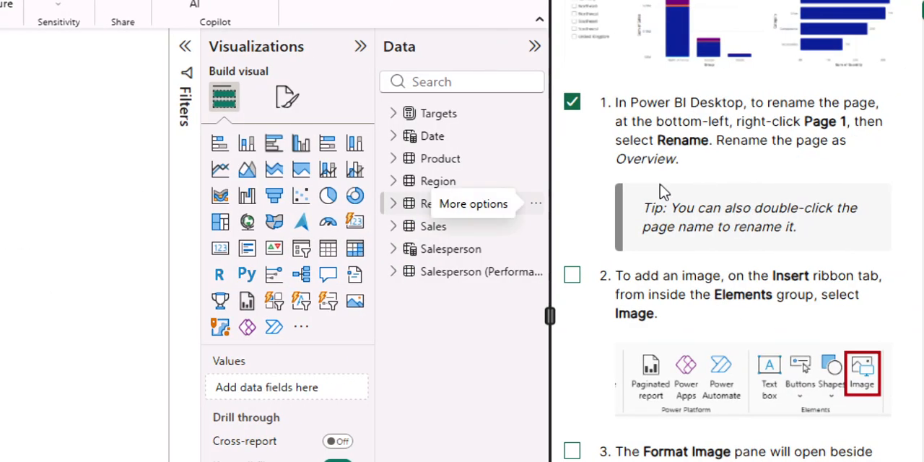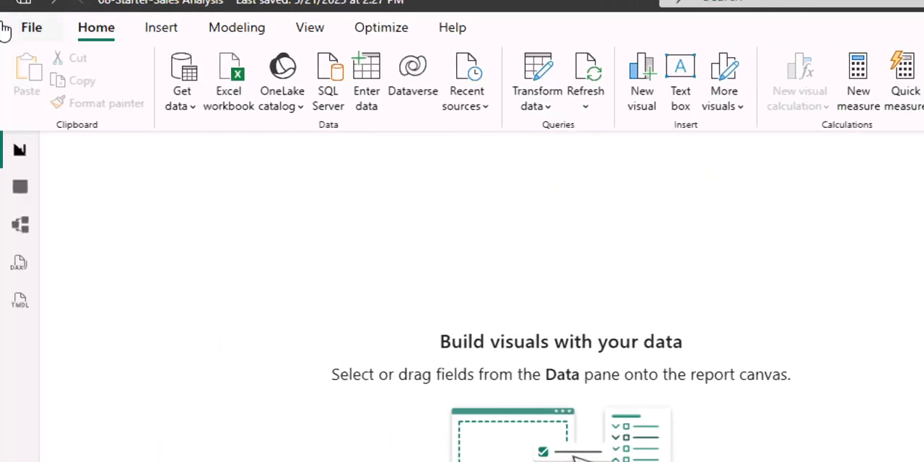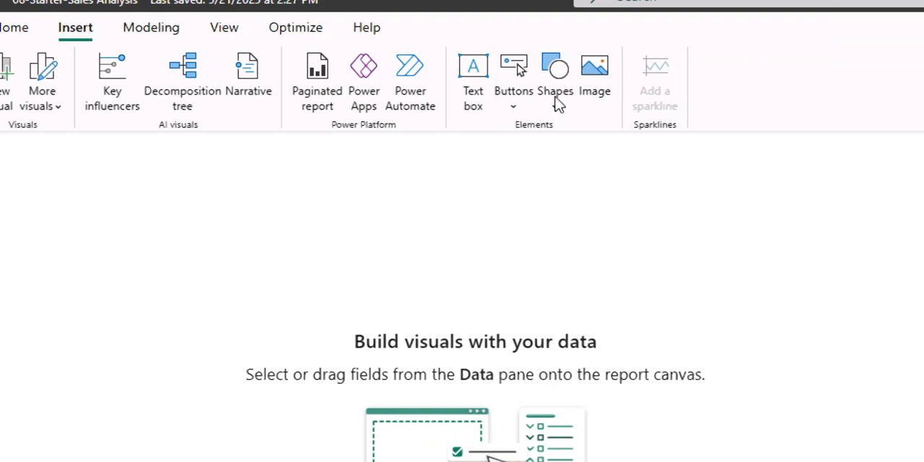Okay, let's proceed. Number 2 says we should add an image. We're not doing formulas here. We're just trying to use Microsoft Word or Excel to create a table and all that. So just follow the steps. So number 2, we're adding an image. So we go to the insert menu section. Do you see under elements, you see image there? Click on it.